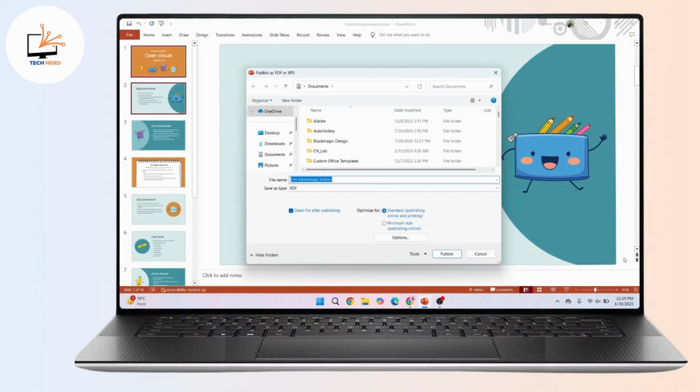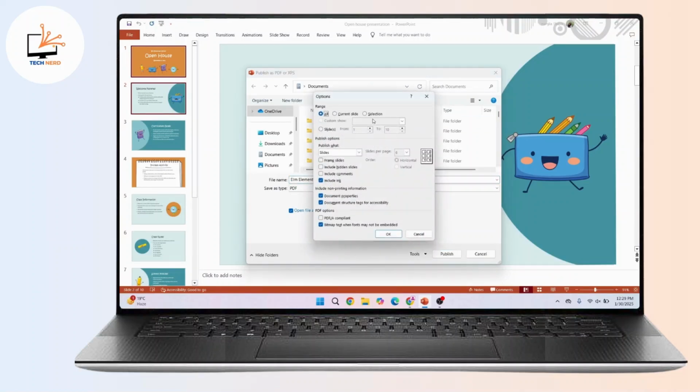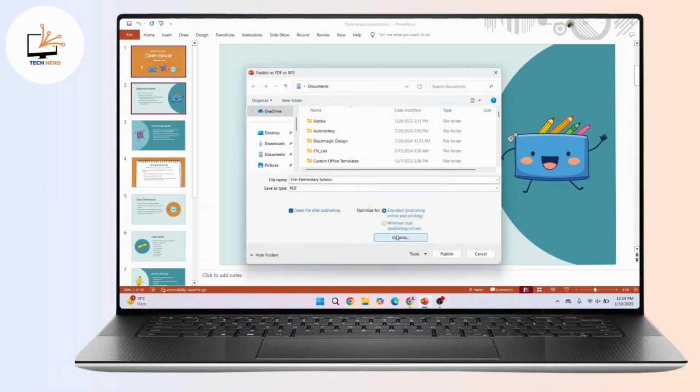Here what you have to do is go to the Options button on this interface, click on it. Now from here you have to click on Selection, so click on Selection. Once done, click on OK.